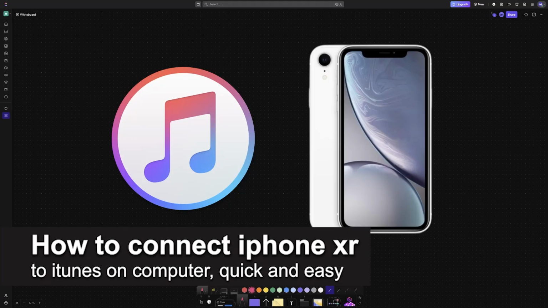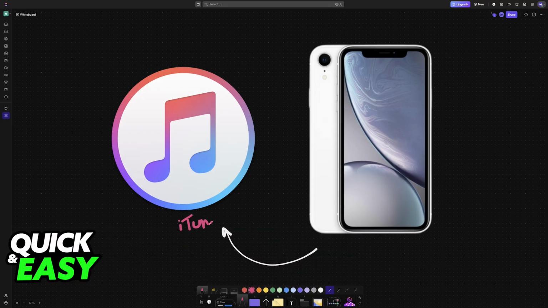In this video, I'm gonna teach you how to connect iPhone XR to iTunes on computer. It's a very easy process, so make sure to follow along. I'm gonna teach you how to properly set up your iPhone XR and connect it to your PC in conjunction with iTunes. This will allow you to download software updates, transfer music, transfer files, and manage your iPhone in general.